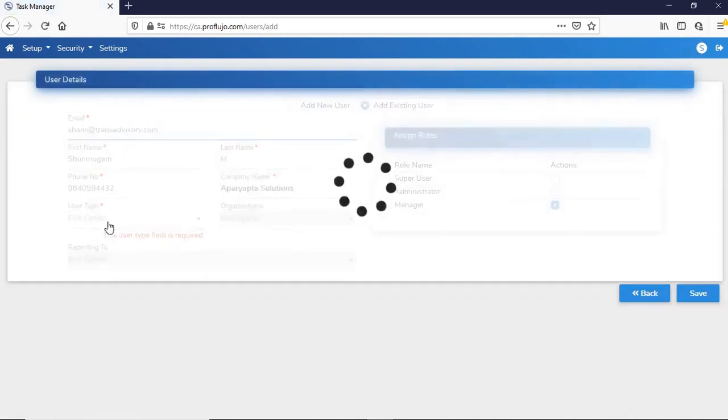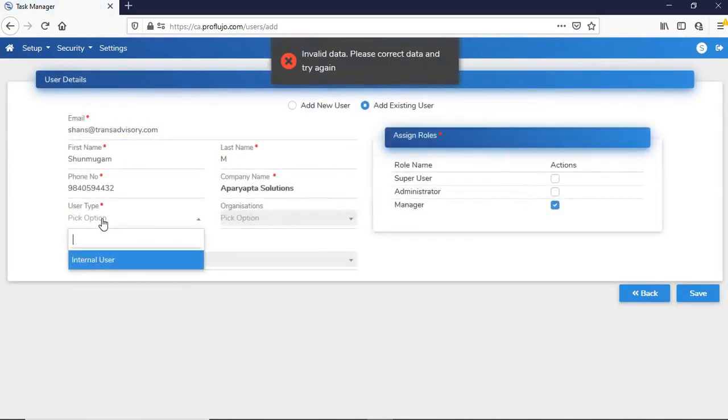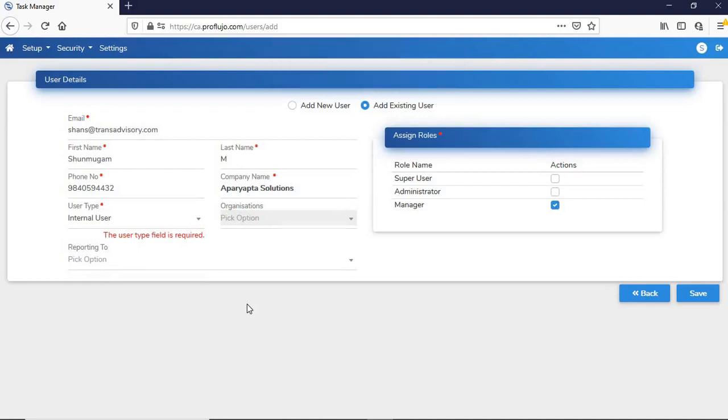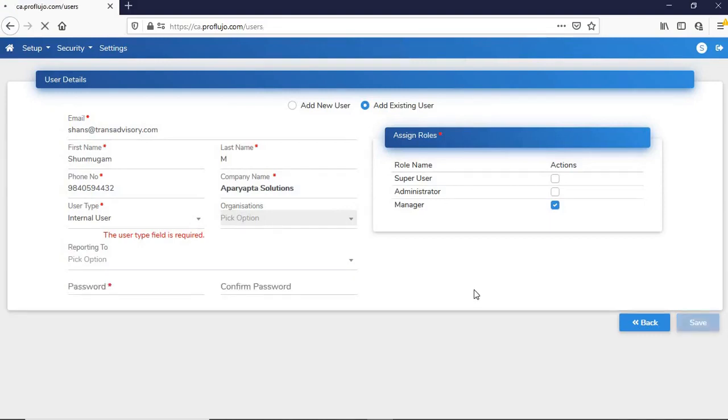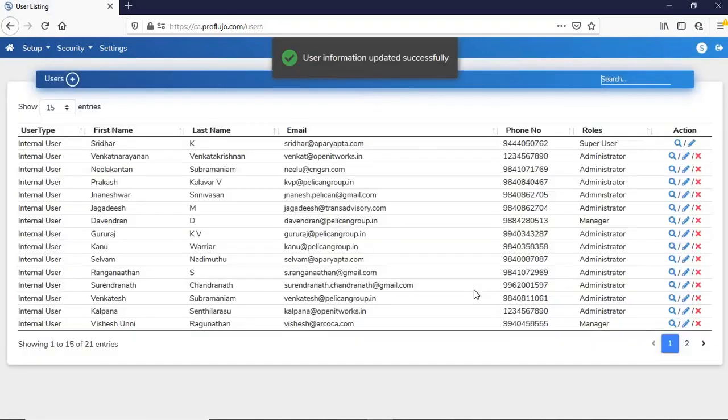It tells me I have not told him what kind of user he would be. He is to be an internal user. Right now we have removed the other two, external user and client, and being a beta version we have kept it as internal user. So I now save. It wouldn't ask for a password because he already has a password. Supposing I now have to add a new user.